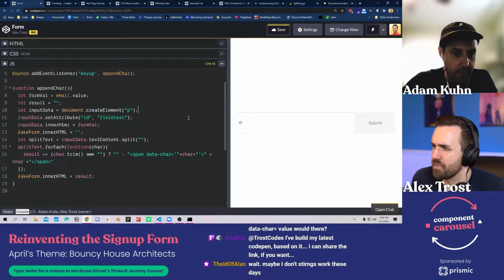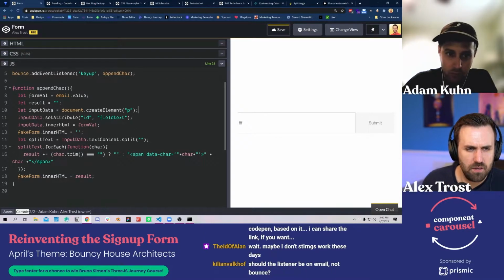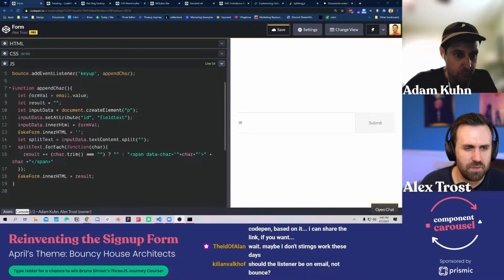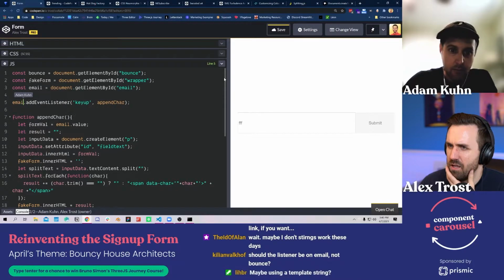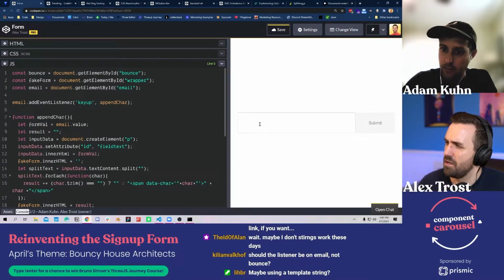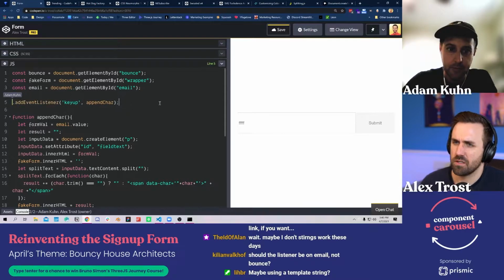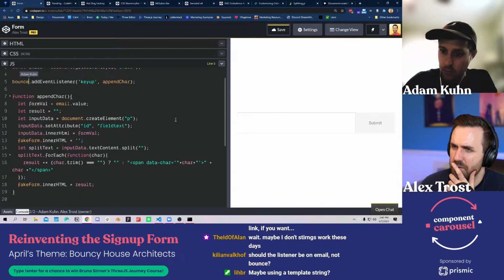Where have I gone wrong here? No worries. Let's see. Should the listener be on the email, not on the bounce? That's what Killian's saying. Let's try that. Usually I would think the listener would. No, yeah, because it'll work on the form too. I need key up on the form, so.